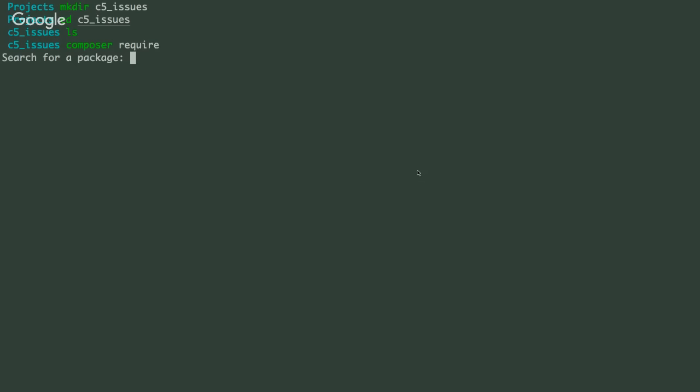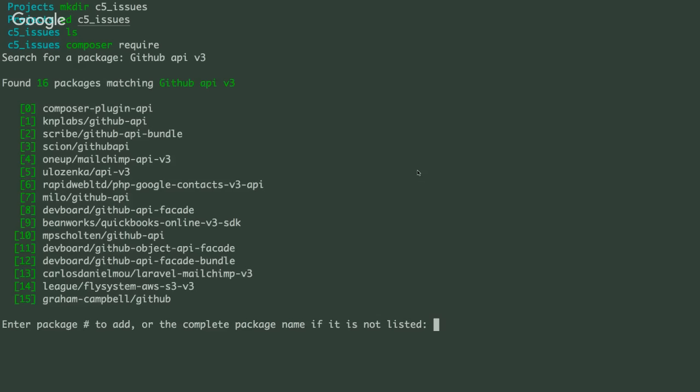It's going to ask me to search for a package. So I know I want a GitHub API v3 package. So it's going to search Packagist, and it gives me a list of options. This search isn't very good. It doesn't really tell me much more beyond the name, but I already know that this KNP Labs GitHub API is the one I want to use. So I'm going to use that.